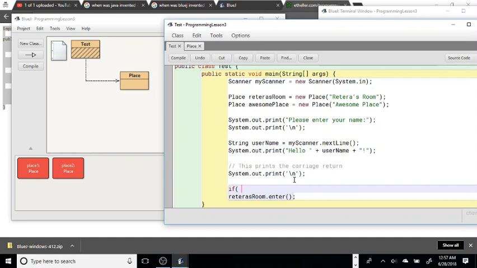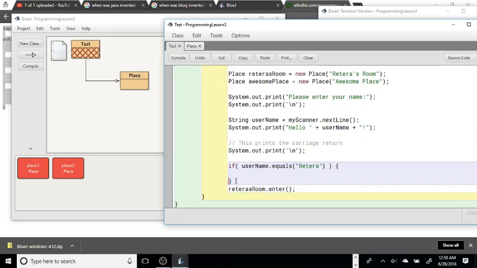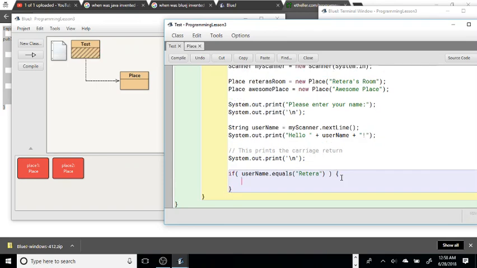To do that, you can say if username, and this is from the program from video 2, the username they entered. So in Java, when you want to compare strings, they always use dot equals. It's a little bit silly, but it's true to the paradigm of the methods being inside of the classes, being inside of the objects. So similar to dot enter, dot equals is a method on a string, but it returns a true or false value if they have the same text. So what we can do is we can check if username dot equals the text Redera, and if it does, then we can do Redera's room dot enter, and we can say otherwise we're going to enter the awesome place.